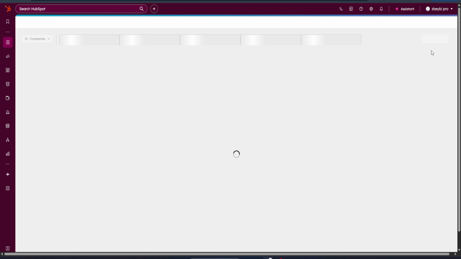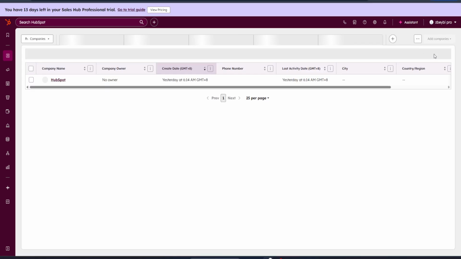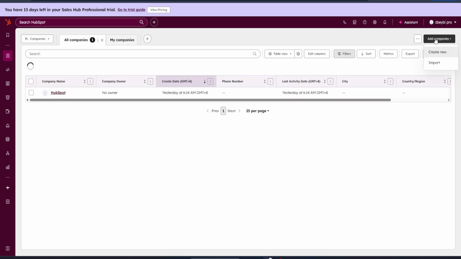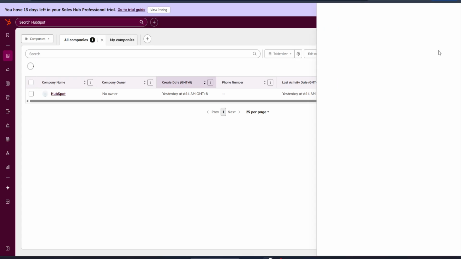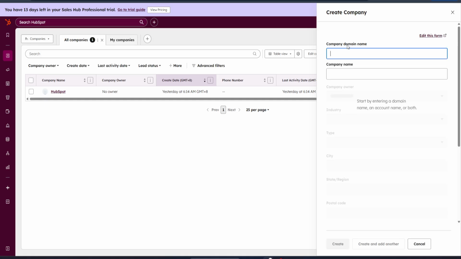Next, you'll be prompted to Create New. This is where the real setup begins. Clicking on Create New opens a form where you'll need to fill in the company's details. It's crucial to be as thorough and accurate as possible here to make sure that your data remains reliable and useful in the long term.